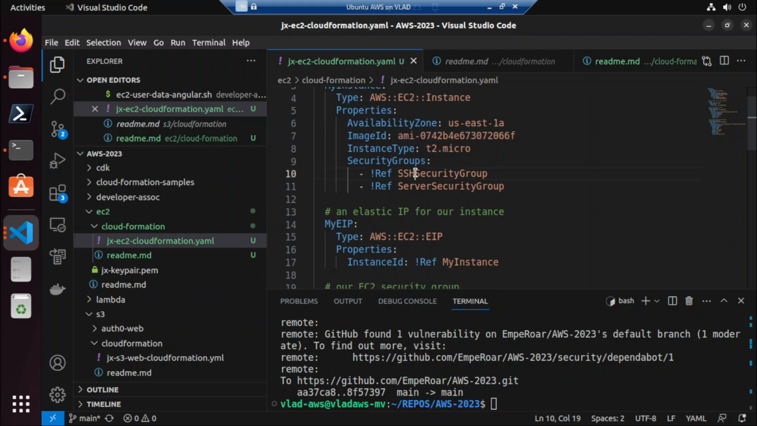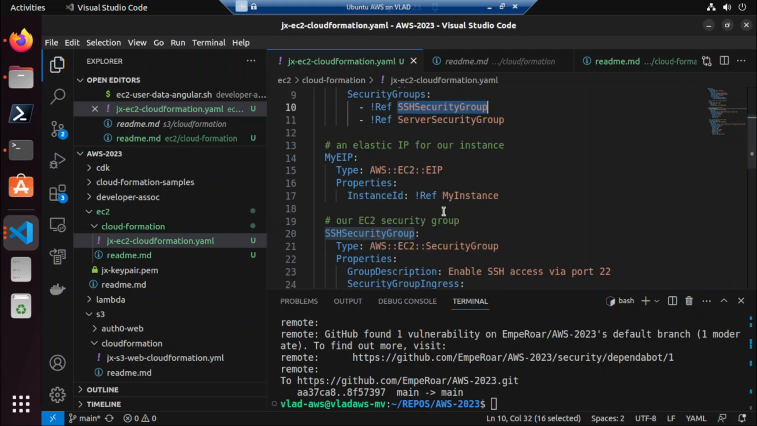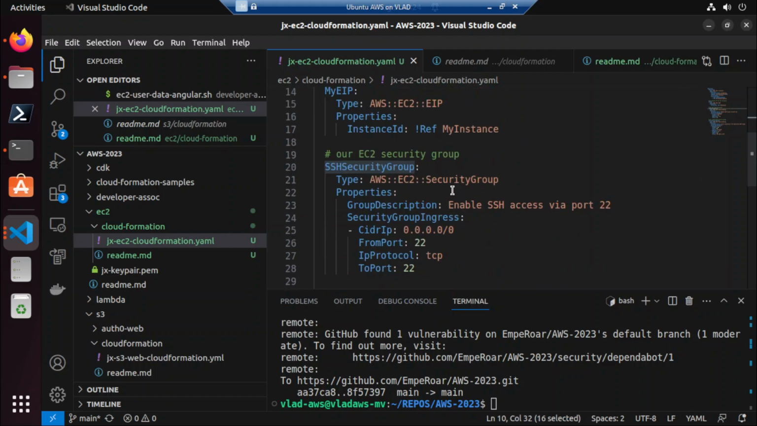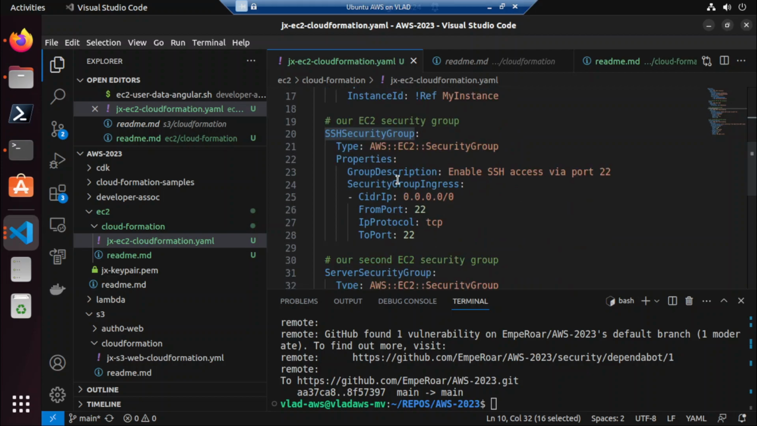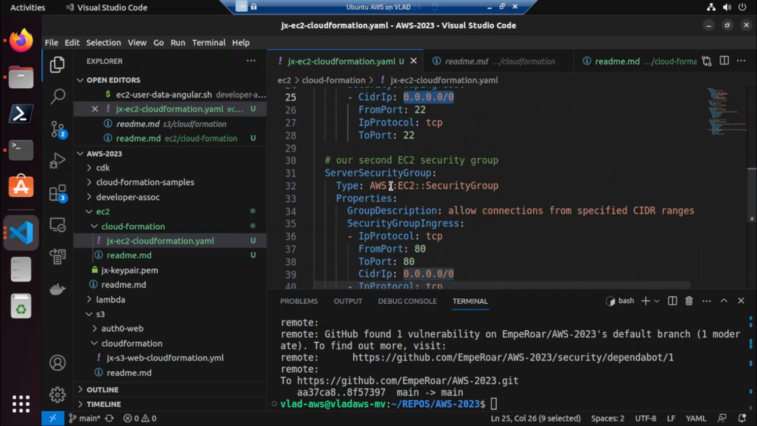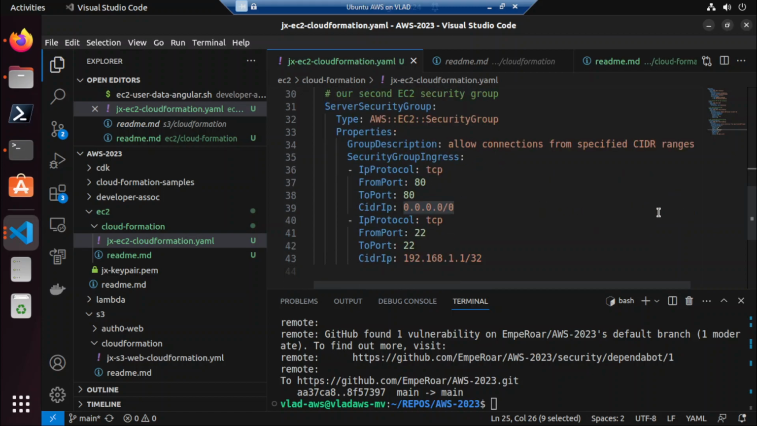Security groups. So we have one security group. This is referencing the security group. The type of security group, the group description, enable SSH access via port 22. Then this is from anywhere. Port 22, IP protocol TCP to port 22. Then our second EC2 security group. This one allows connections from a specified IP range. This is the IP range.